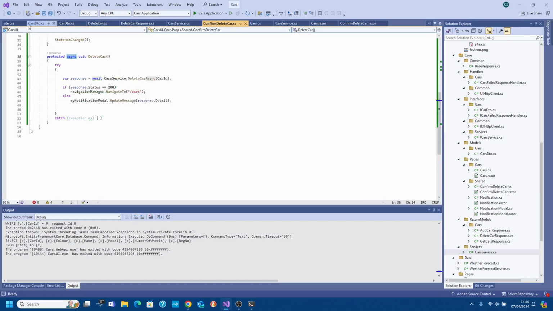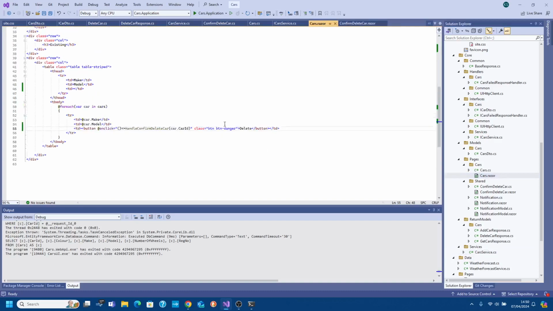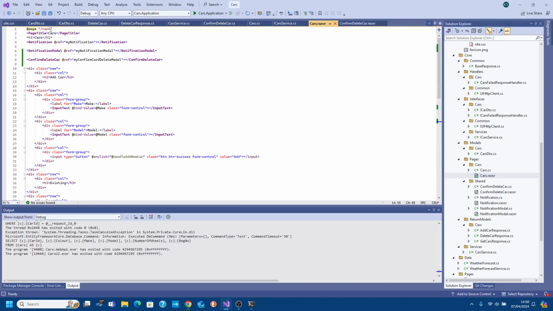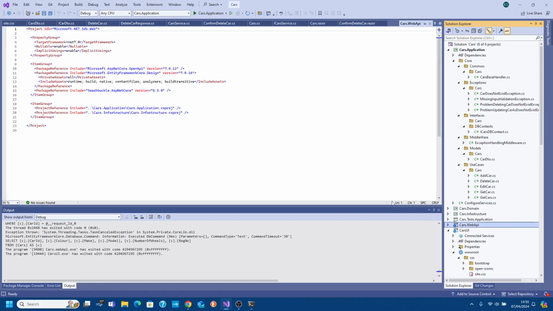Navigate to cars. Tell you what I'm going to do, where's that? Let's go to cars. Cars, that's the page. We just want to navigate back to cars. So let's run that up again and see if we've got anything in the messages.